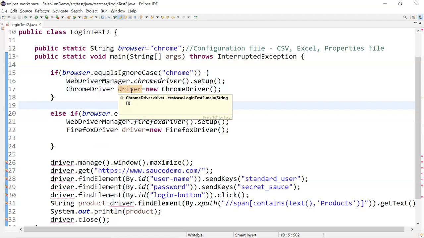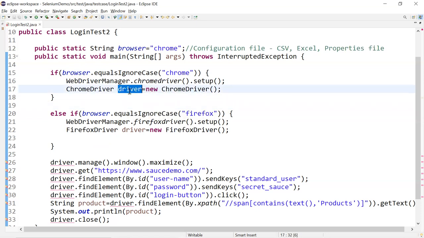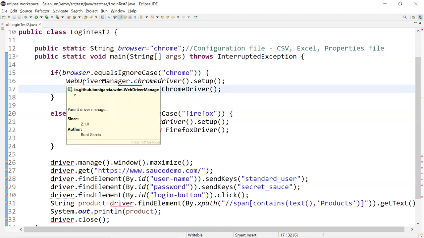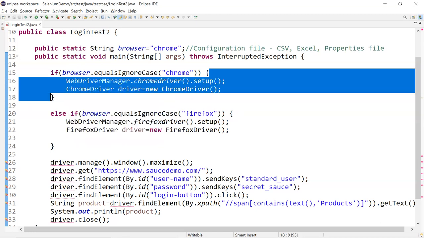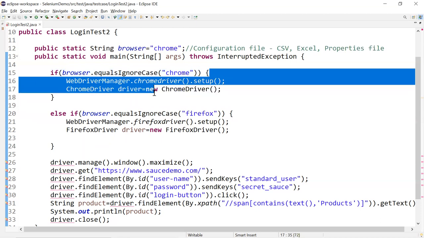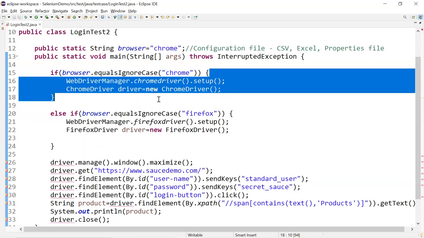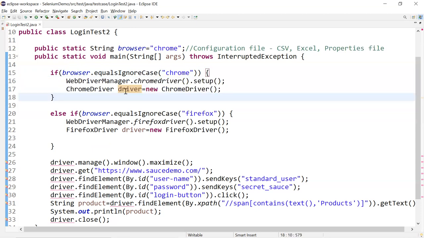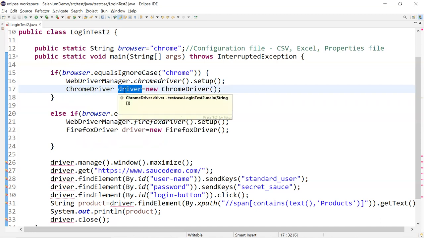So we are defining this driver variable over here, but this driver variable is a local variable. This is the concept here. The driver variable is a local variable whose existence and scope is inside this block itself. It is not outside the block. So if you try to access this driver variable outside this block, then you won't be able to access it.